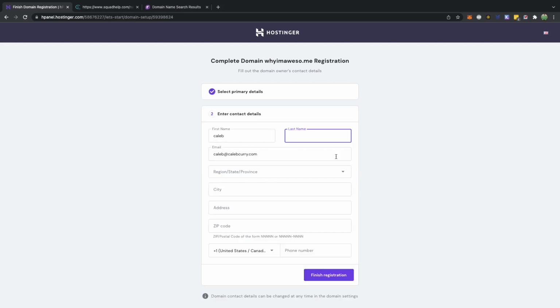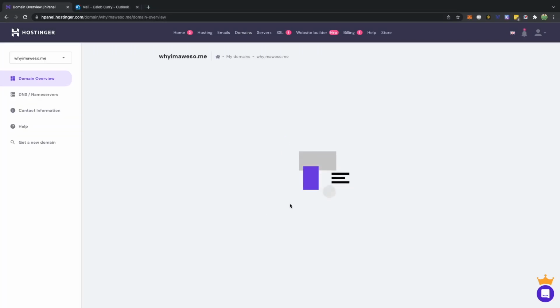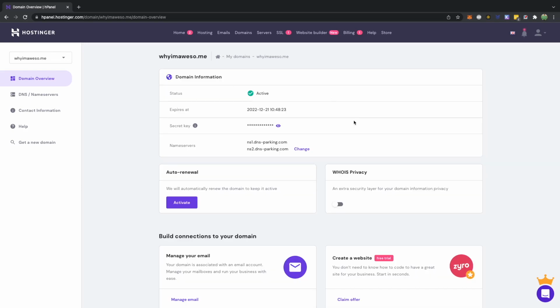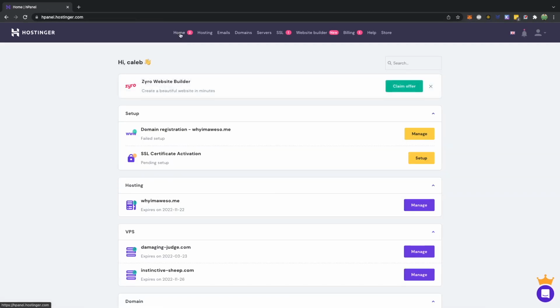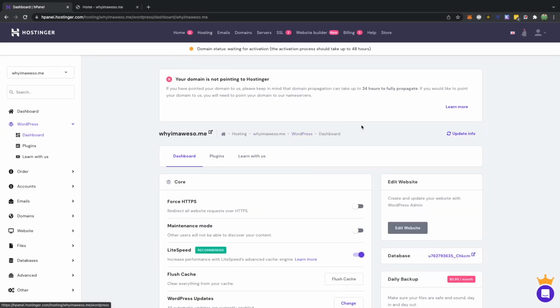Next steps. Once you fill out that information, you will get to this page here. Hit continue. From here, you have the option to enable the Whois privacy, which will help protect your registration information. We'll go back to the home page. Hit manage. Go to the dashboard.